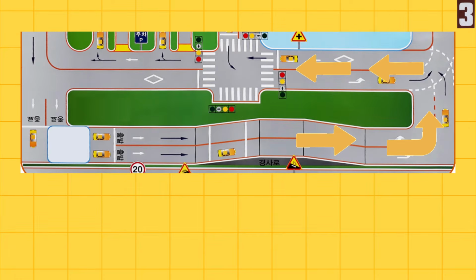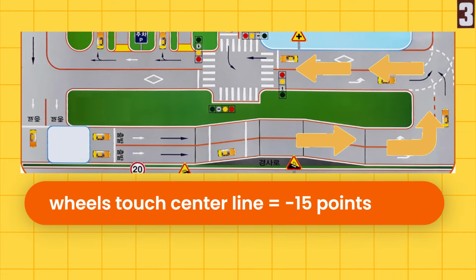Follow the road all the way to the intersection. You have to steer left round this bend, but there's no need for the turn signal. Just be careful to stay in your lane. If at any point your wheels touch the yellow lines or cross the center line, a whole 15 points get deducted. So, take it nice and slow, and pay attention.